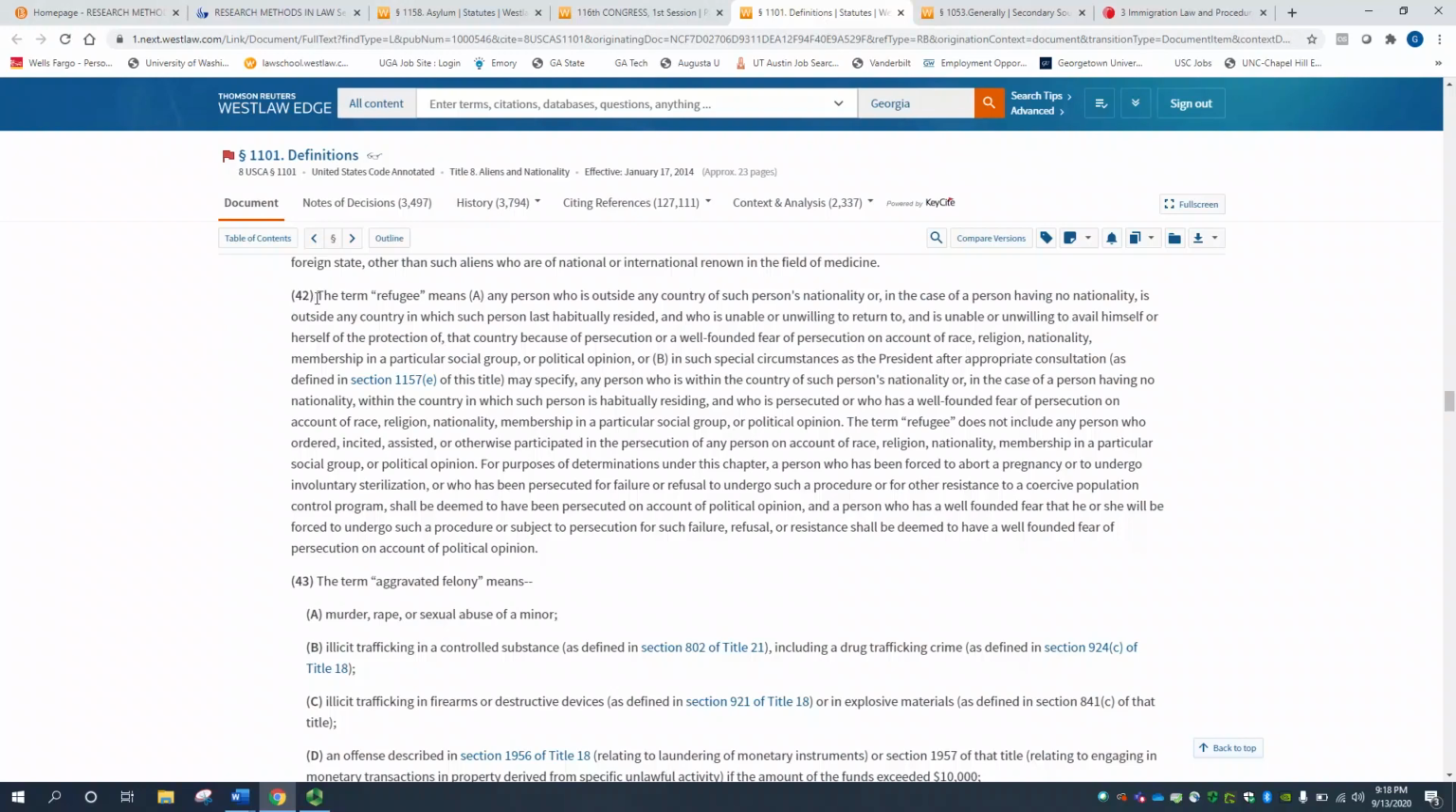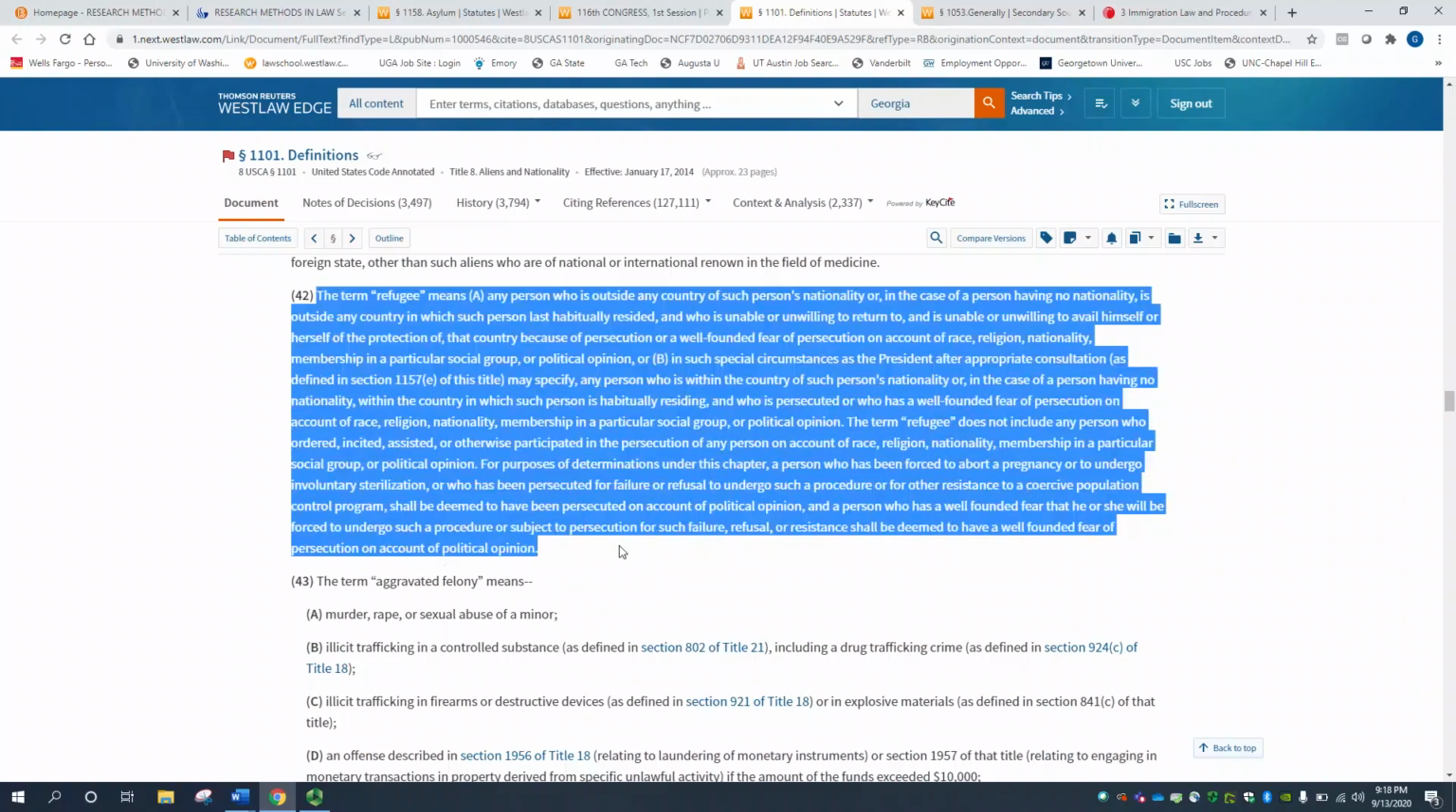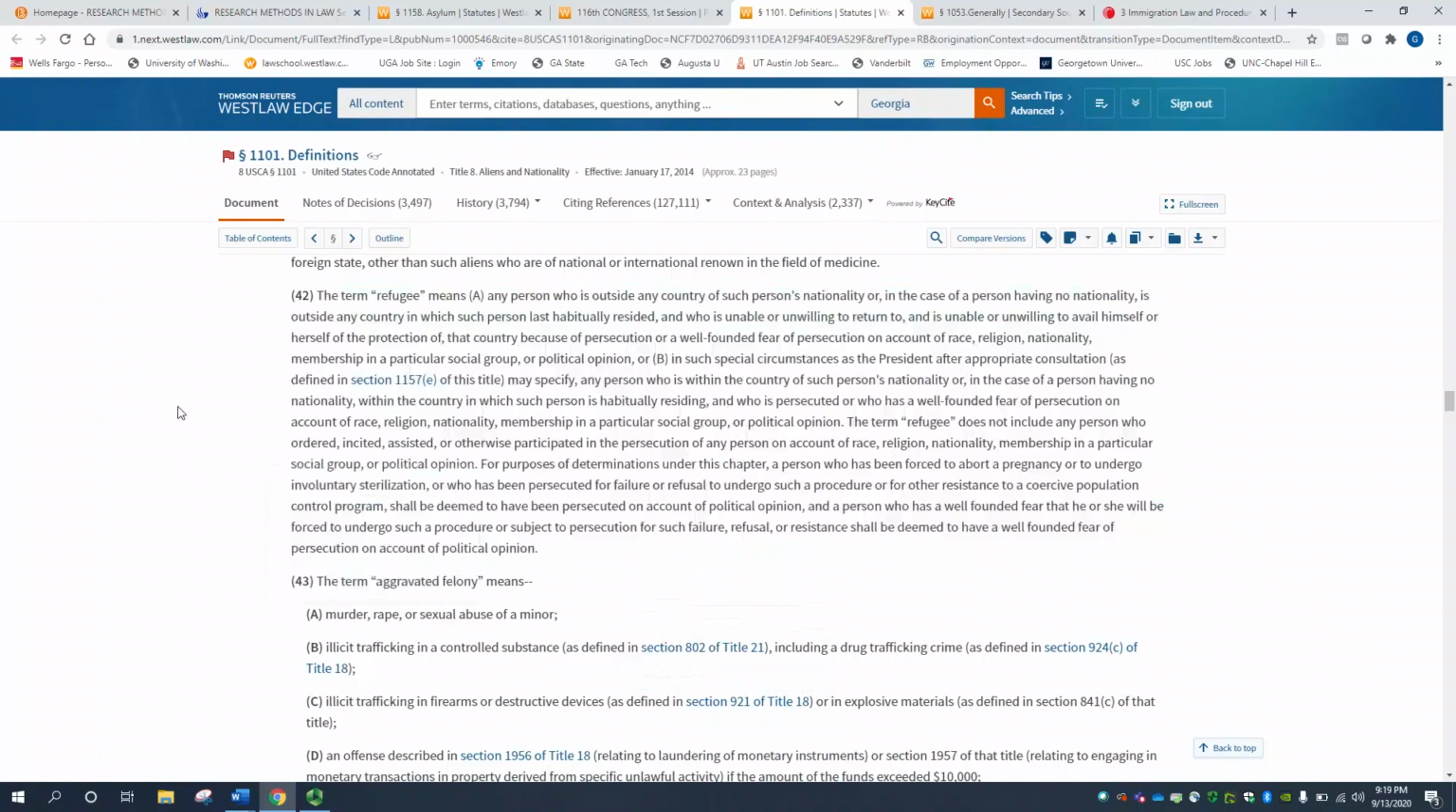And here we go. This is the definition of refugee that our client would need to satisfy in order to be eligible for asylum. There are several ways to meet the definition of a refugee that are listed out in this statute. Our client is part of an opposition political party.